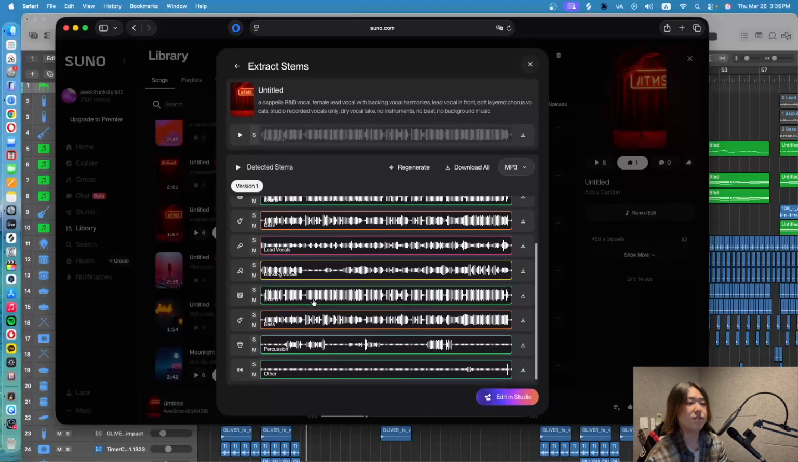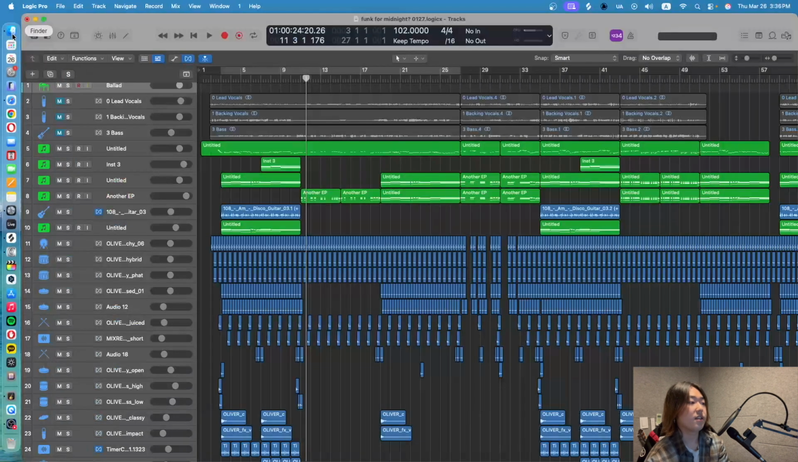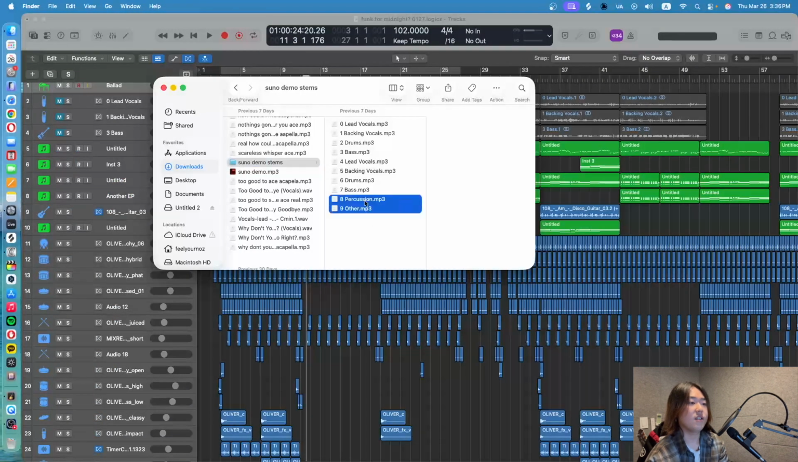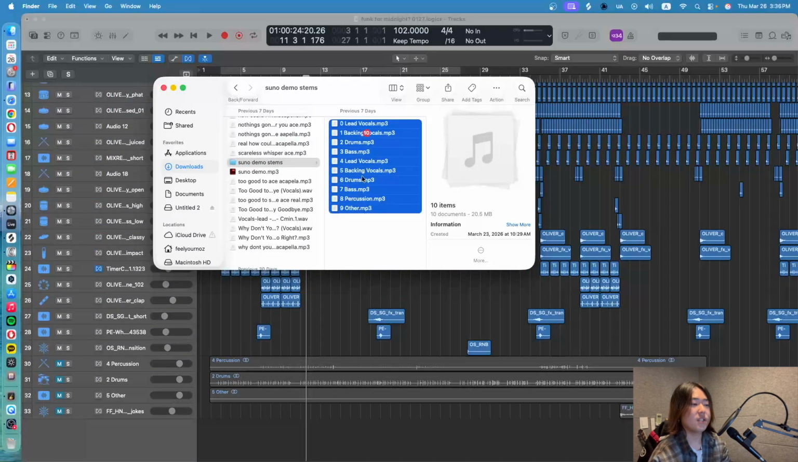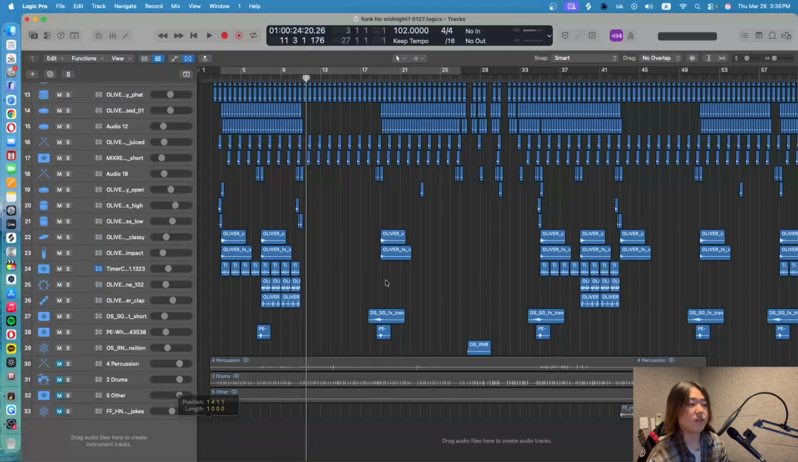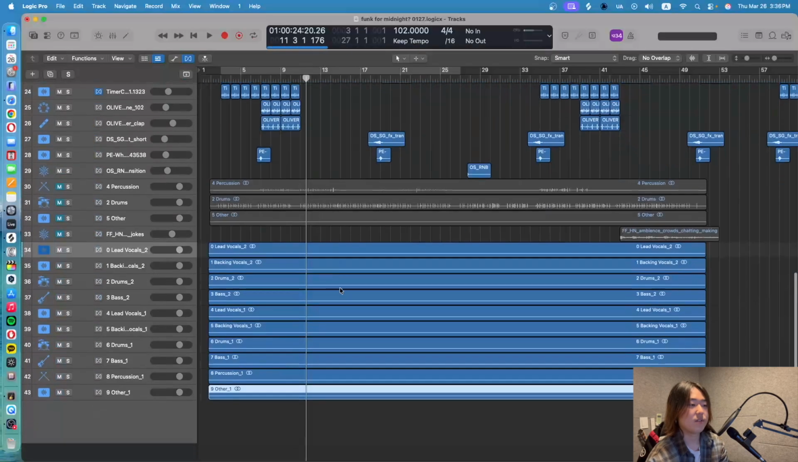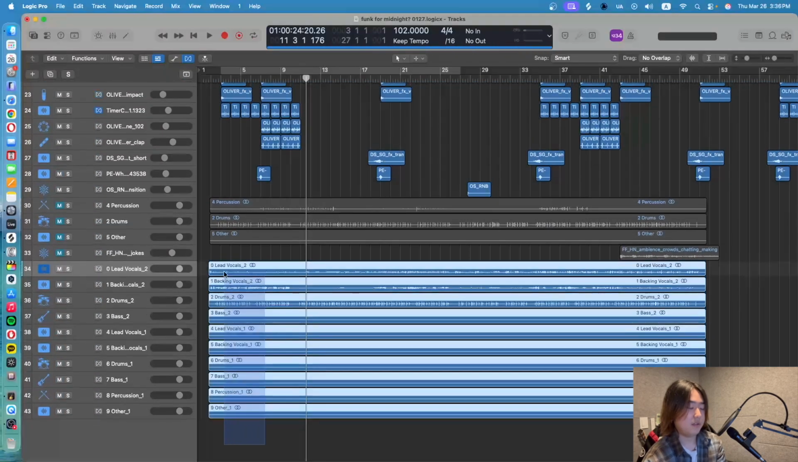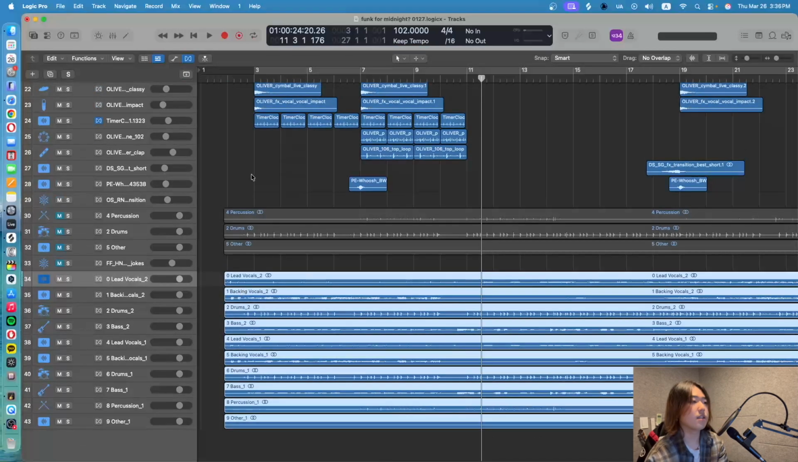And there are stems, right? I downloaded it, and this is how it sounds. This is what I got. And I'm gonna put these stems in our project, which I'm gonna explain later. Just create new tracks, and then we'll put this part in so that the beat can be synced.